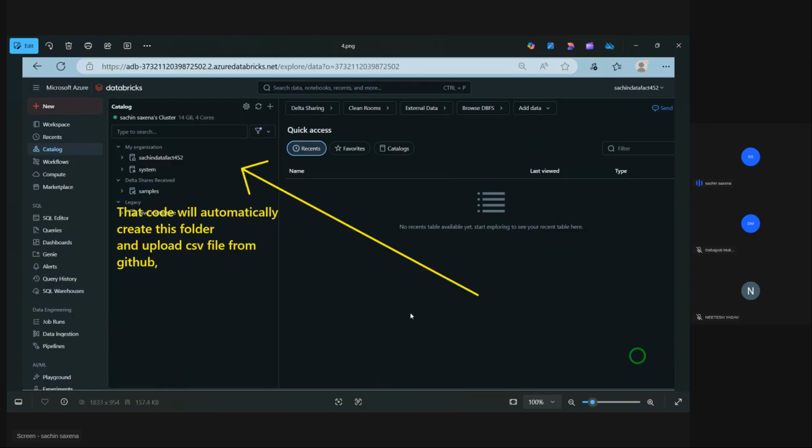Once our cluster is ready to run, we can run our code notebook here. That code will automatically create this folder and upload the CSV file from GitHub. This will mount your GitHub profile, which we have run in that code here. We just come back here to the catalog option and you will find your CSV file is mounted at this location in the catalog. Previously it was known as Data Explorer in Databricks, but now it's called catalog.